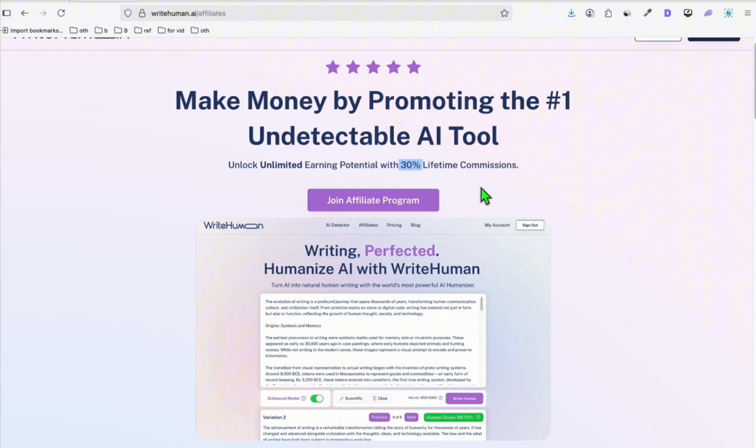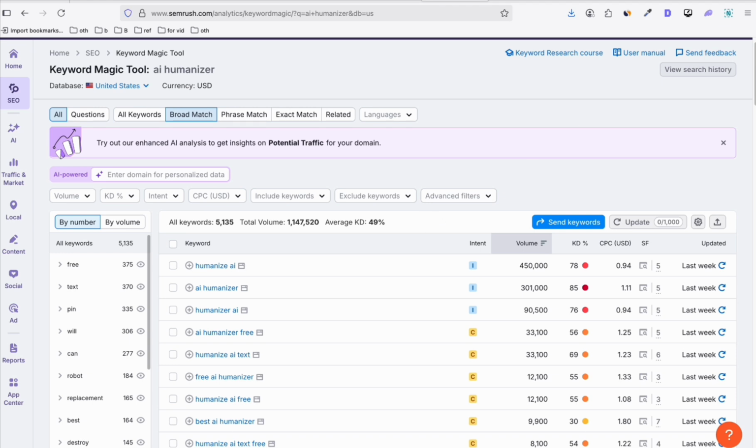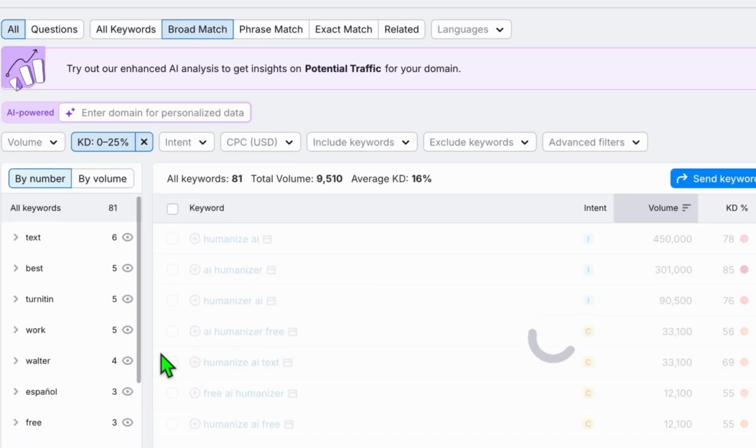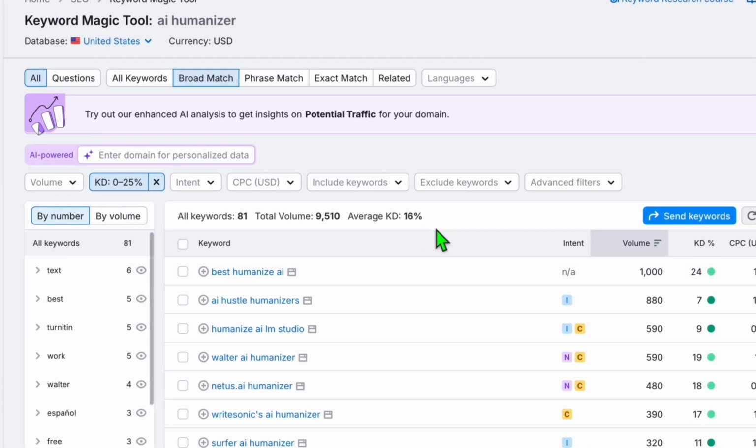So again, guys, it doesn't matter what type of application you will do. Just for this example, we will replicate the humanizer and I will show you the process. Suppose we want to select a domain. First, you need to select a domain. So here, we're going to add a filter and find a low difficulty keyword so we can rank faster. So here, look at this one.